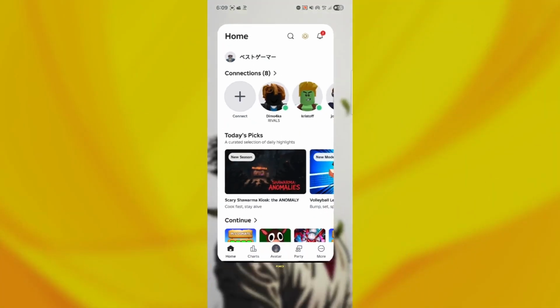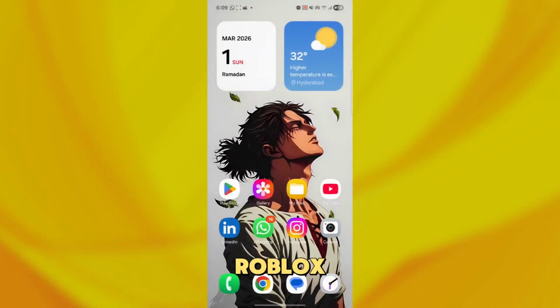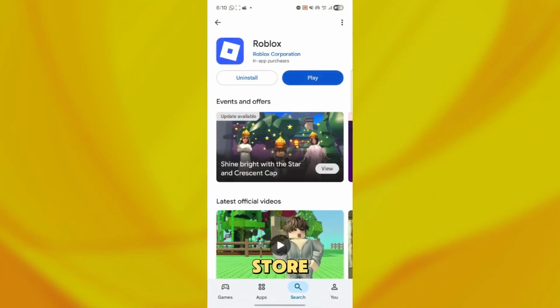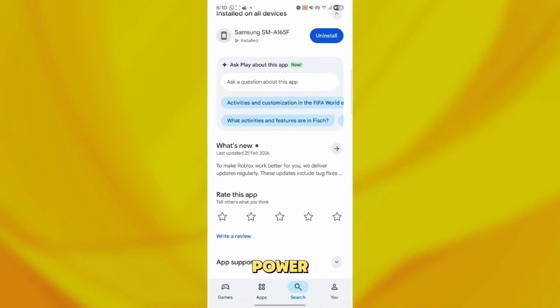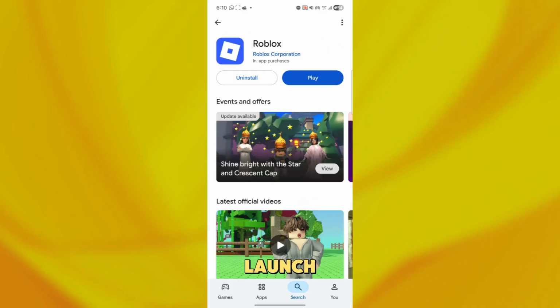For mobile users, close the app and make sure Roblox is fully updated in the App Store or Play Store. Also turn off low power mode. Power throttling can cause launch failures.